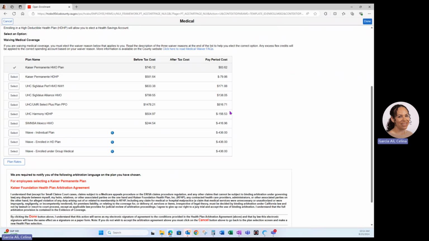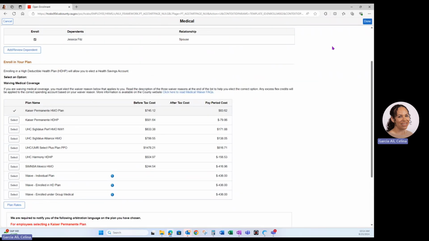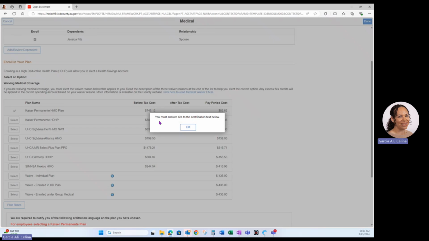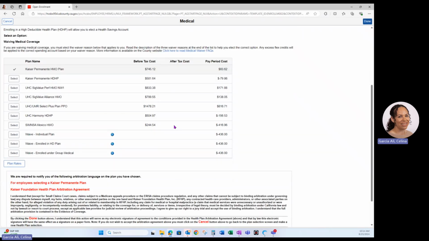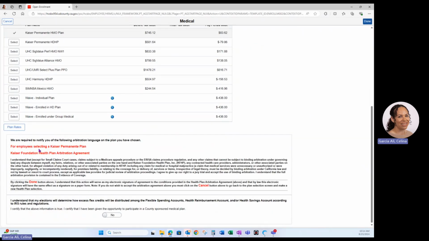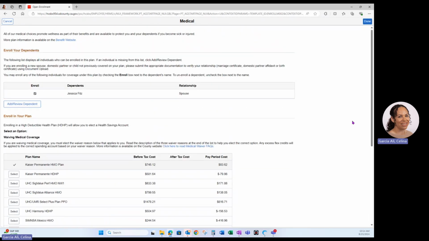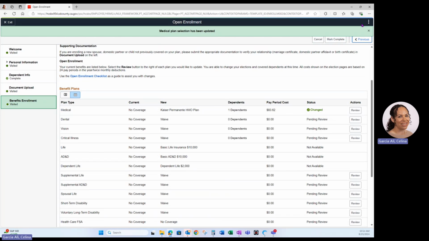So once I've selected that, let's just say that I went straight to done. I'm going to get this message. It says you must answer yes to certification text below. So I'm going to have to go down, read the different information for this plan. Once I certify, once I agree, I'm going to toggle from no to yes, scroll back up to the top, hit done, and now you'll see that my status is changed. That means that I've successfully changed my medical plan and I have one dependent enrolled, right? And we know that dependent is Jessica.